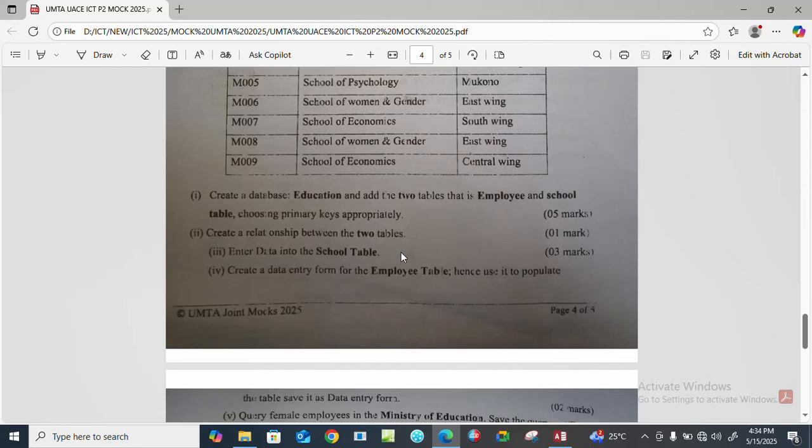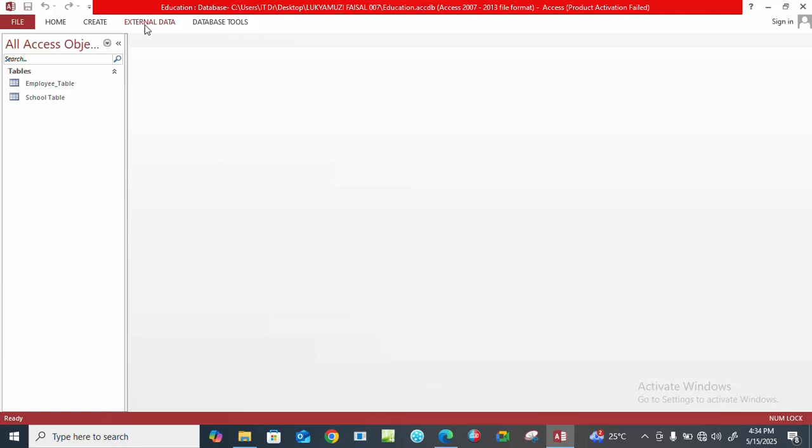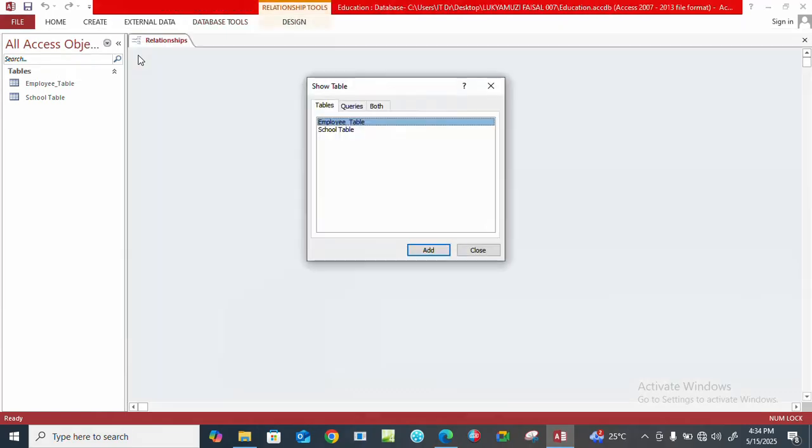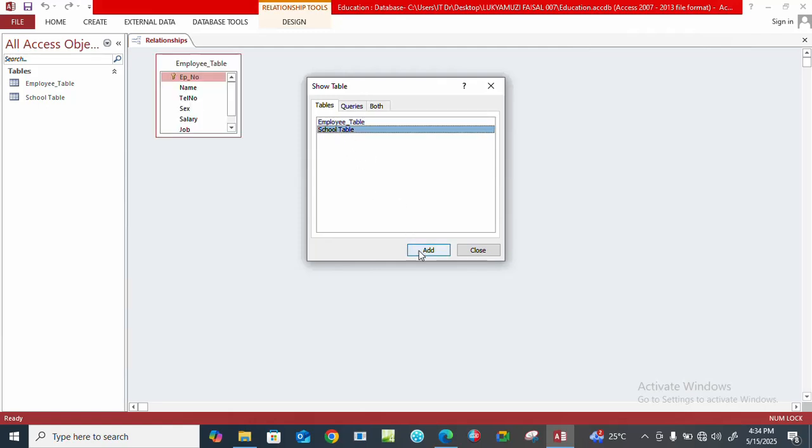That's the most important thing. Everything which we are doing right now is the most crucial thing. So we are going to come to database tools. That's where we create relationships from. You click on create. Once you click there, it's going to ask you to add the employee table. You come to the school table, also add it there.